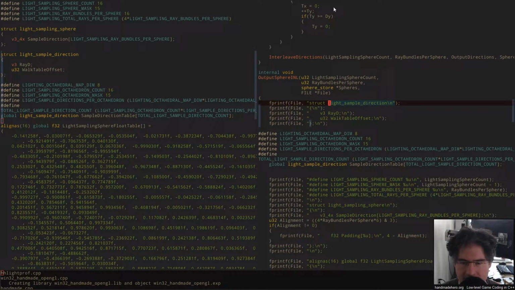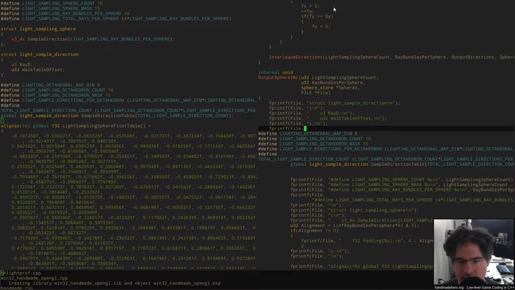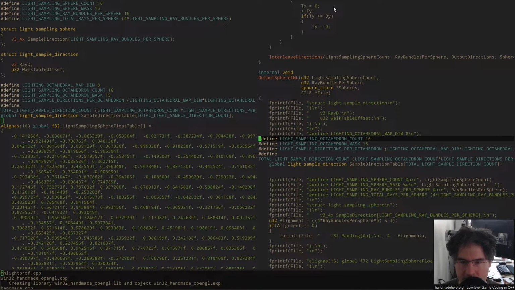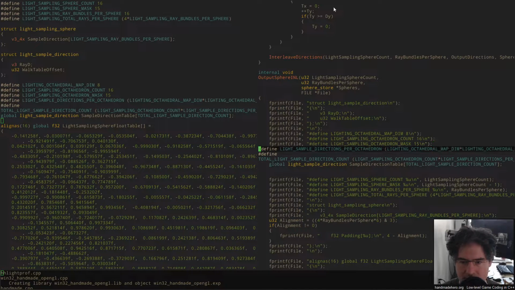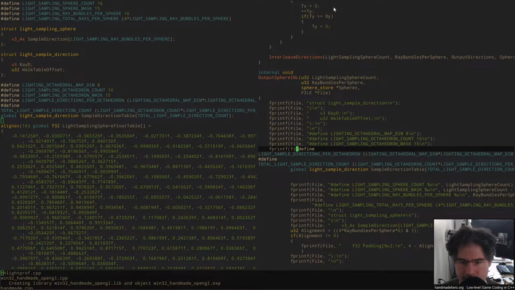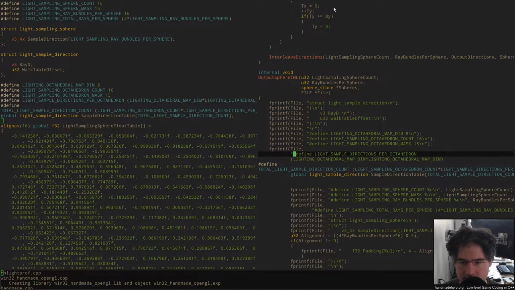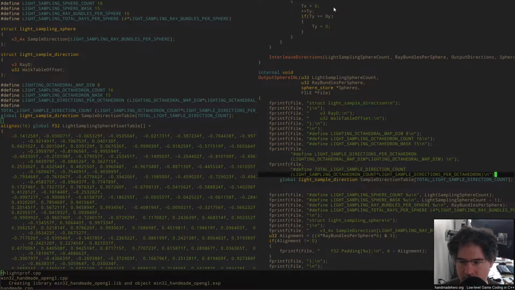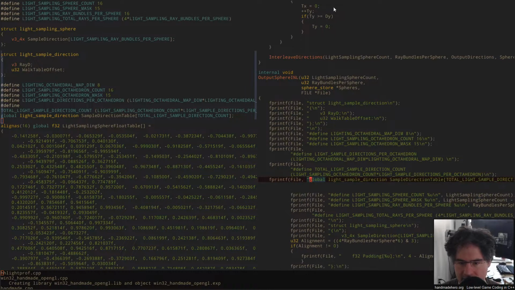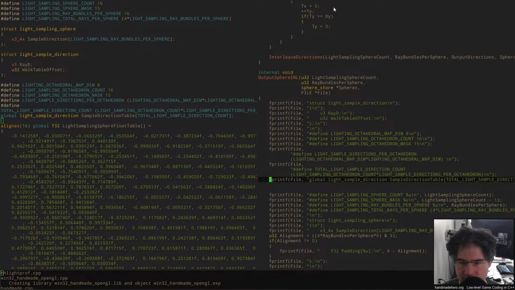So here's us printing out the light sample direction define, which is what we wanted. Definition, I should say. And then here's me outputting these additional pieces of information. I don't know if we actually have these parameterized. It looks like we sort of do. Again, nothing interesting happening here. Just literally making this spit out the stuff we already typed in so that when it generates, it'll generate the right thing.